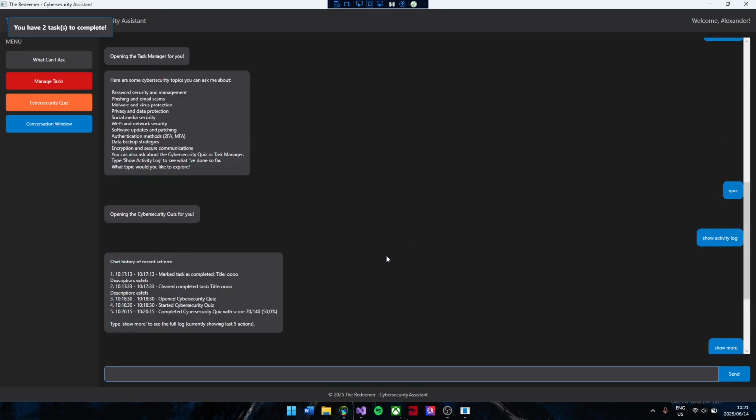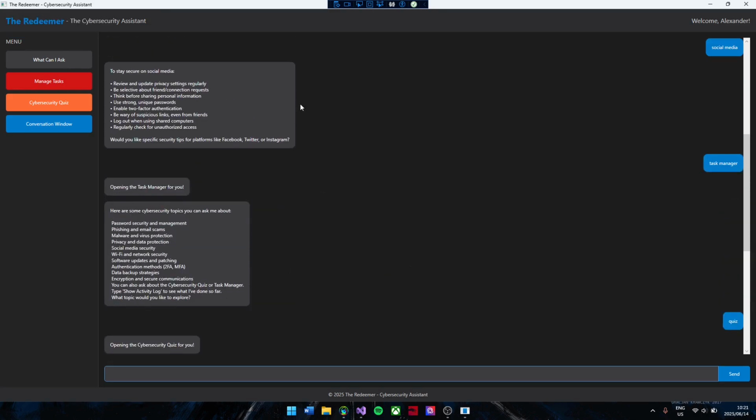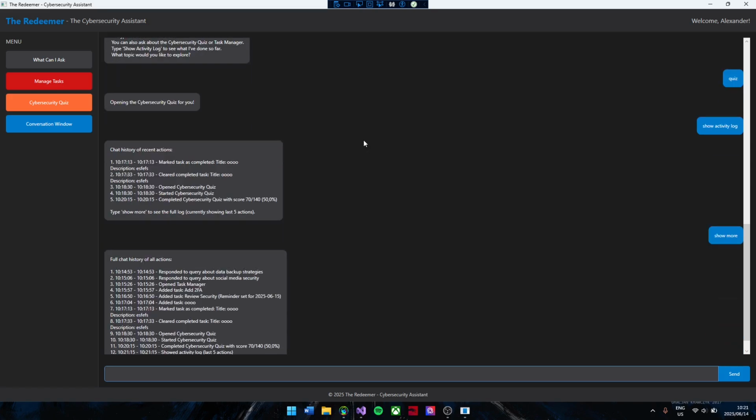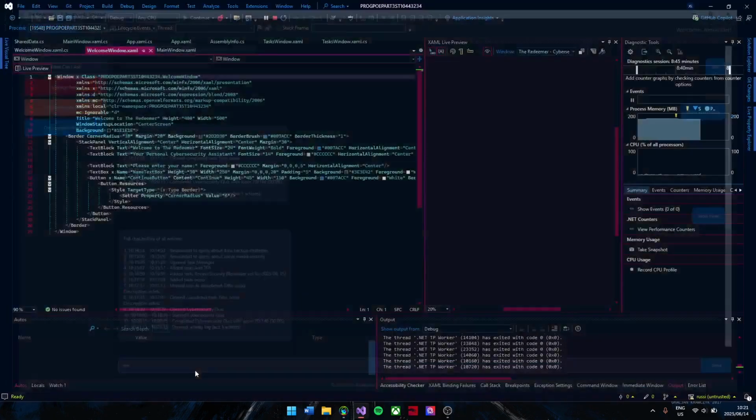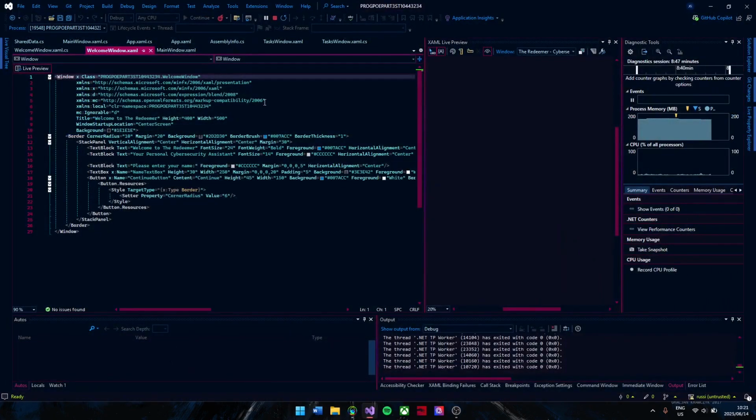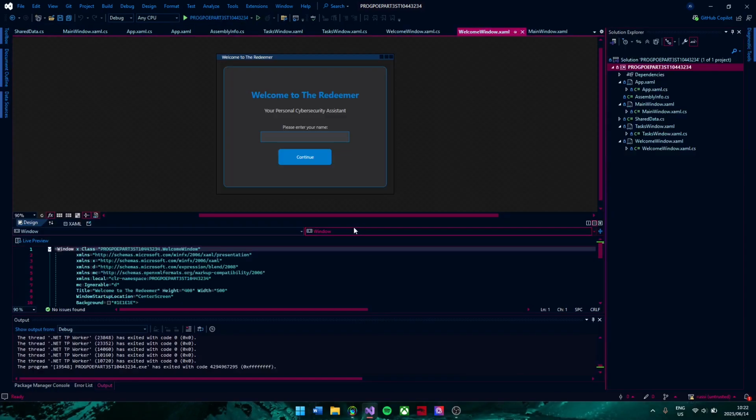Okay, so that is pretty much all the functionality of this chatbot WPF application. As you can see, the notifications still appear. Just type in exit and we will exit the program. Okay, now I'm going to just go through some of the code, not all of it, since I feel I have explained most of it while going through the application.